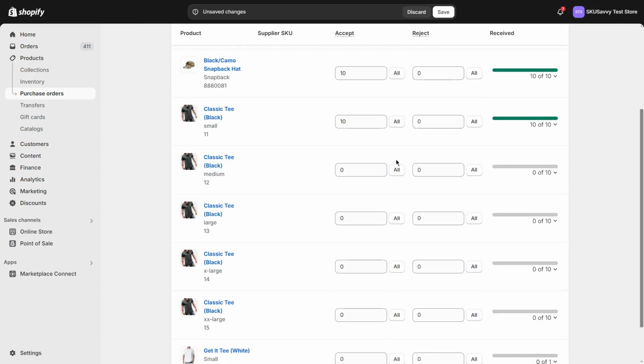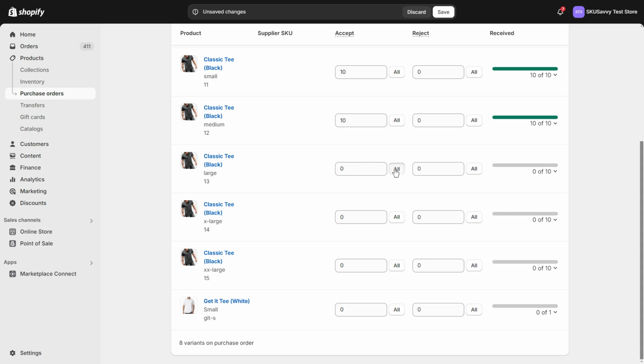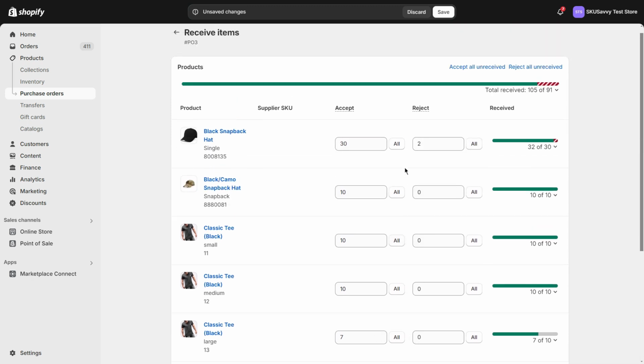So we're going to go down through here and receive the majority of this. Now I'm also going to under receive a few of these items, as well as over receive a few of these items. And that way we have a good idea of what this is going to look like once we have gone through all of this. Okay, so we're going to indicate that we have now received all of these units here.